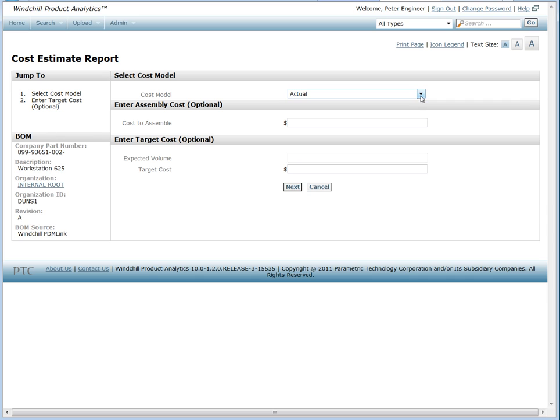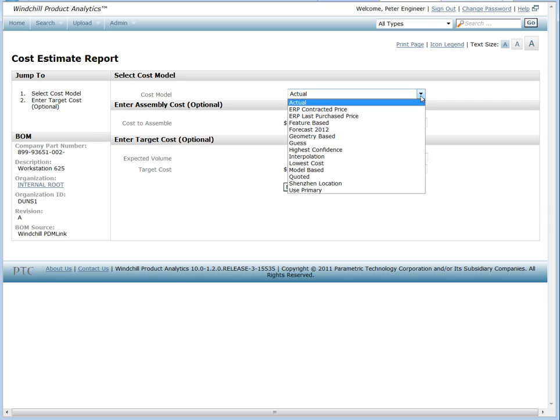Now I actually can enter in some information about this report. Which cost model do I want to use? Do I want to use actual, or do I want to use another one of these different models? There are some out-of-the-box models, such as show me the bill of material with the highest confidence, or show me the one with the lowest cost. So we'll pull across the different models the lowest cost to give you an idea of what could be the lowest cost based on your estimates.